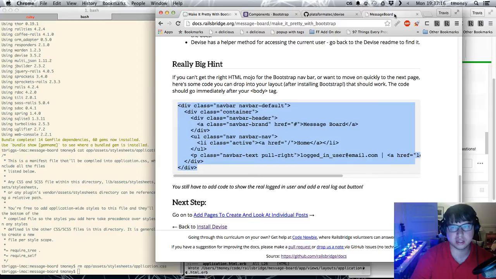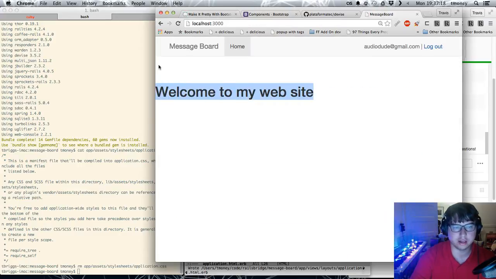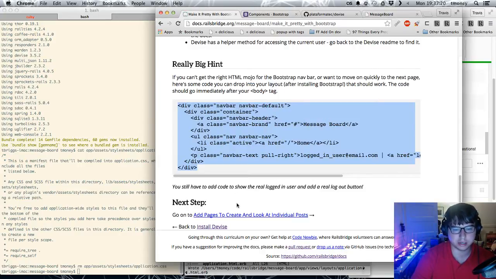Okay, notice that this got some styling, different font, different color. All right, anyway, next page. Here we go. Come on.